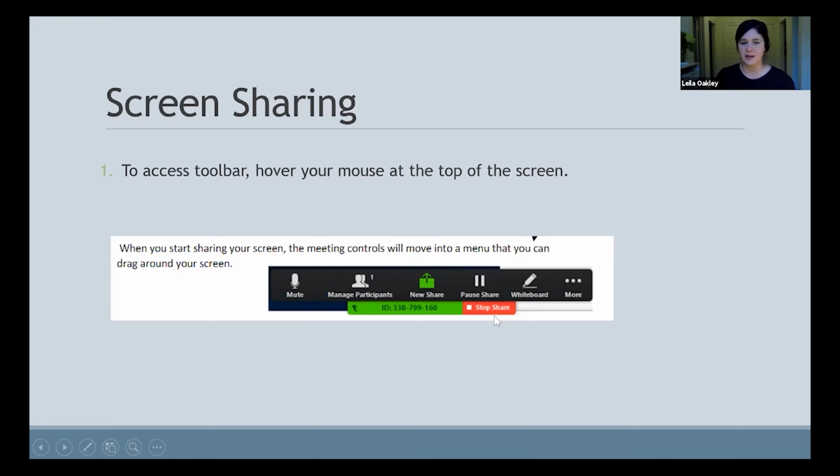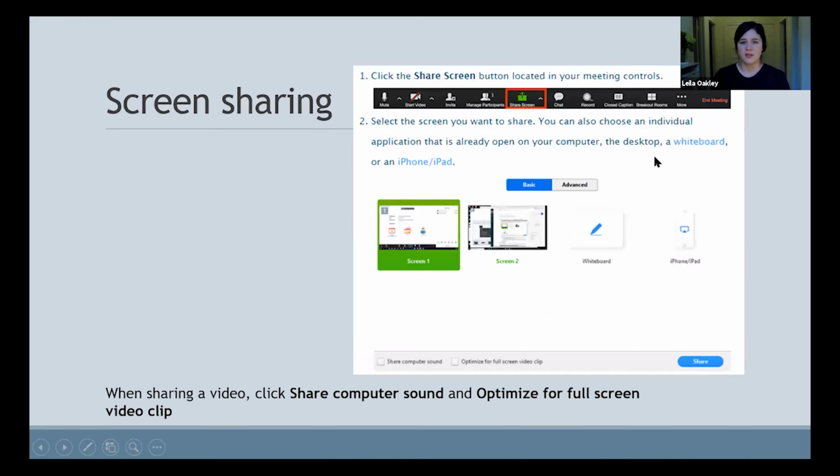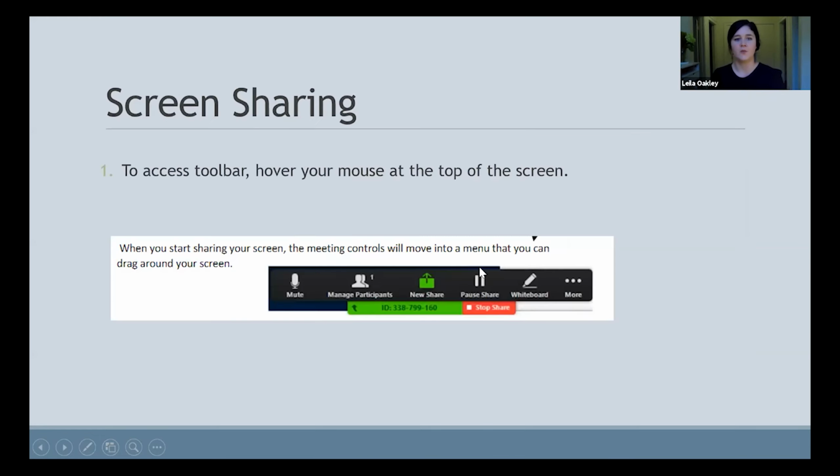And up there is exactly where I was saying you'll see the stop share button, which you'll click, and then you'll be done sharing your screen. So again, to review, you go to share screen, you click the document or video you want to share, optimize for sound and video if you need to, click the blue share button. When you're done sharing, you go to your toolbar at the top and you click the red stop share button.